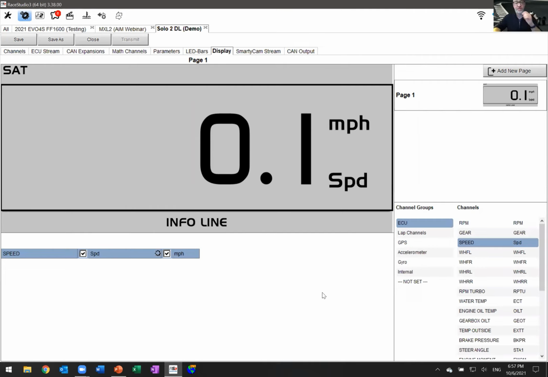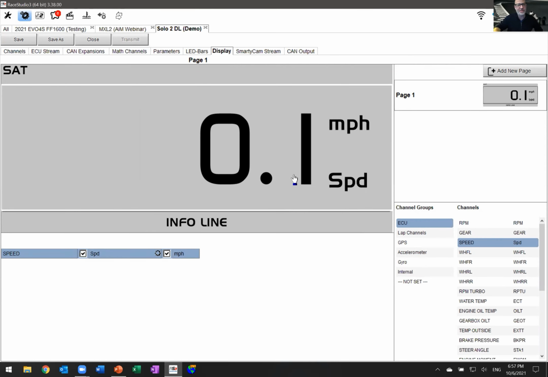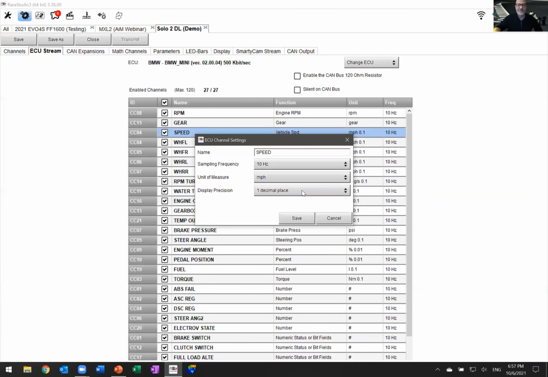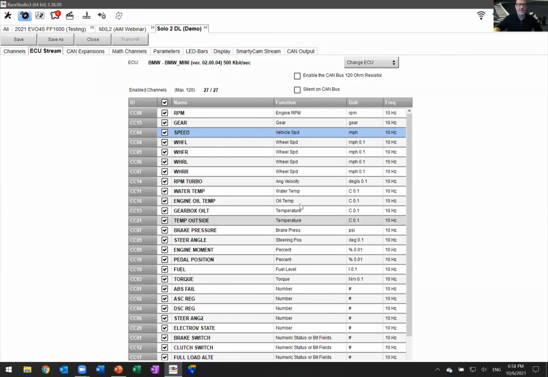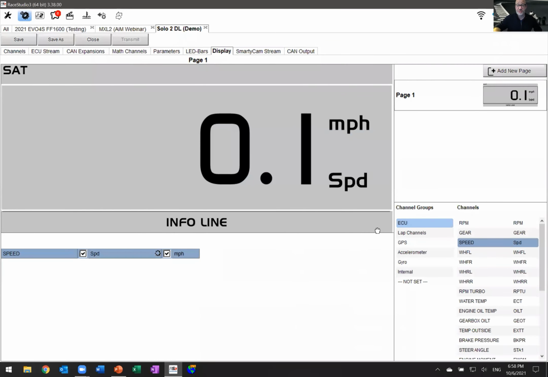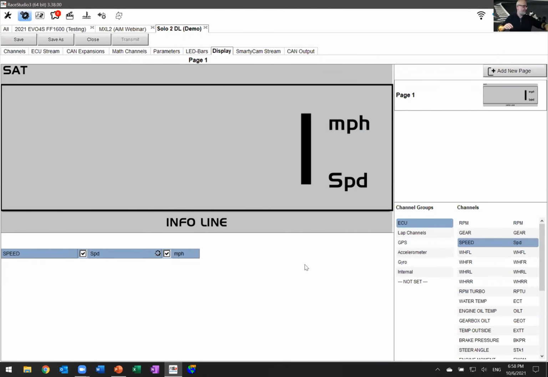Remember, I'm very much somebody who loves the 0.1 increment just because I want to prove that I'm faster than somebody else. But you can change that as you need to. The way you go to do that is you could actually go back to the ECU stream. You could find the speed here. You can double click on it. You can say, I don't want any decimal places. And then if I go back now to the display, this will change to the single mile an hour that we're actually using. So that's your option that is there.